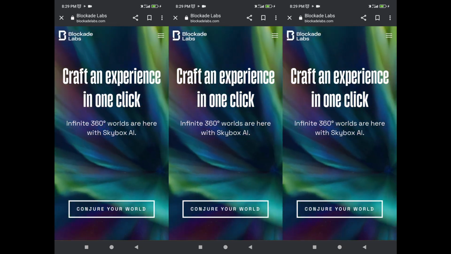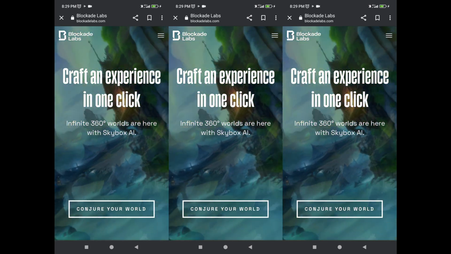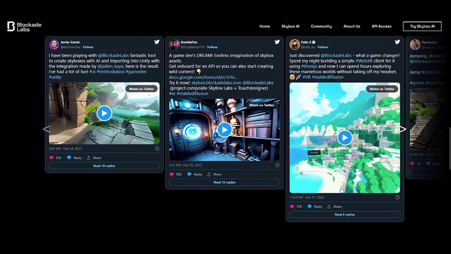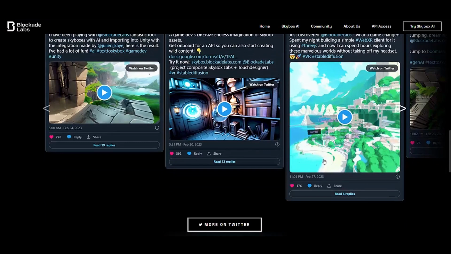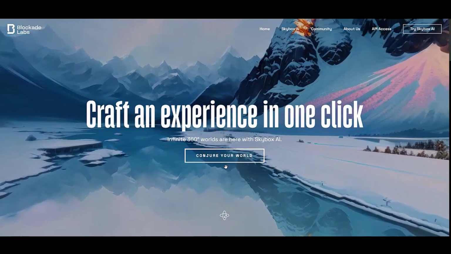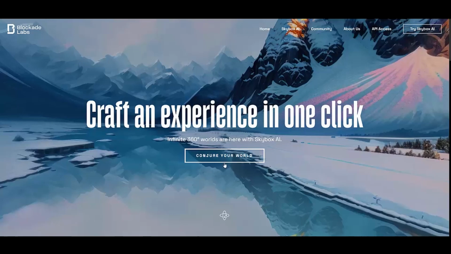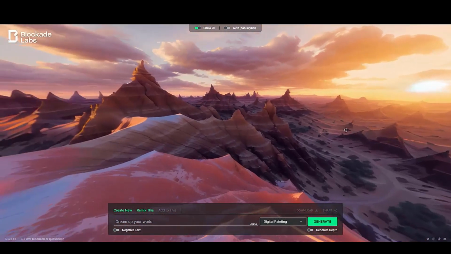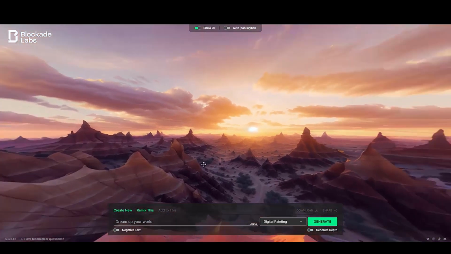That is super nice. But well, we are here, and you can see different posts from Twitter from people that use this website, and it was a good experience. But well, straight to the point. We are now in the interface where we can put the words that we need for creating our background.